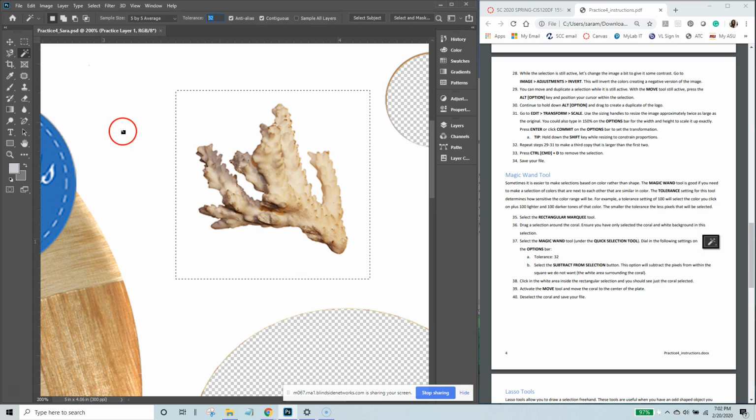Okay. What's really cool is up here, I'm going to come up here to the options bar and I'm going to choose subtract from selection. So actually what I'm going to do is, if you can see, here's the magic wand.